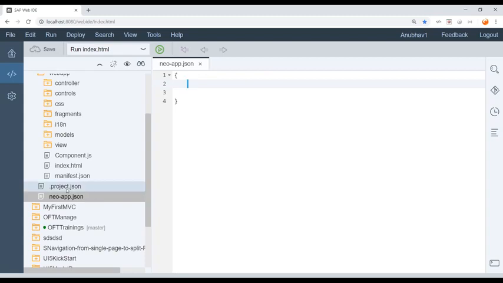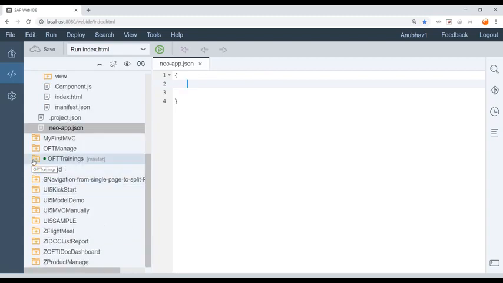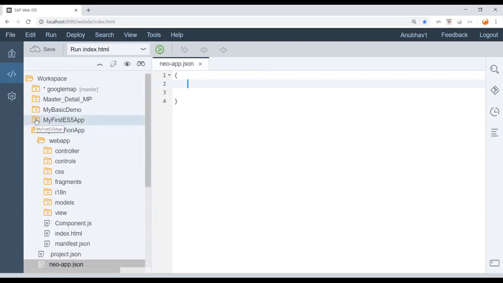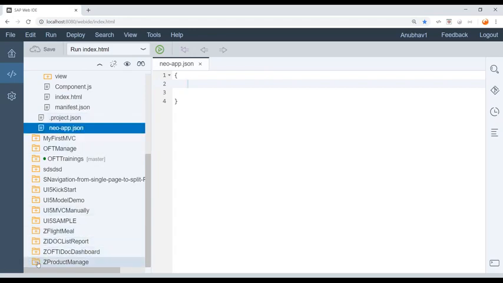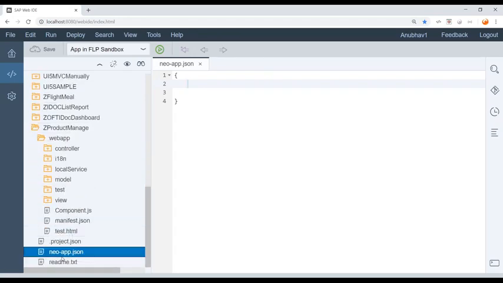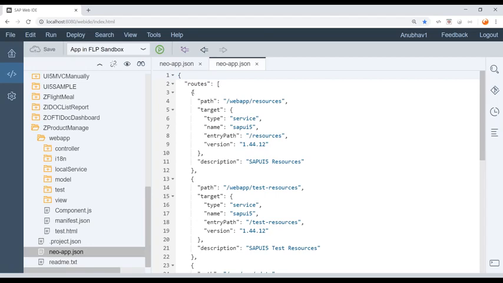So let's come back. For reference, what you can always do is go back to any standard generated Fiori application which you would have generated, and in that you can check the neo-app.json. So you see, this is how the neo-app.json structure looks like. It's always a good practice to refer to this and then write it accordingly. You can see there are routes. Inside the routes, we are telling the path, then we are telling the target. Inside the route, we are telling path, target, and description.